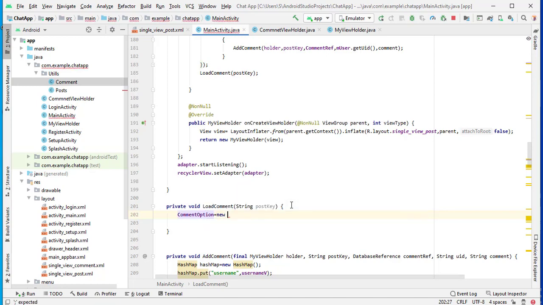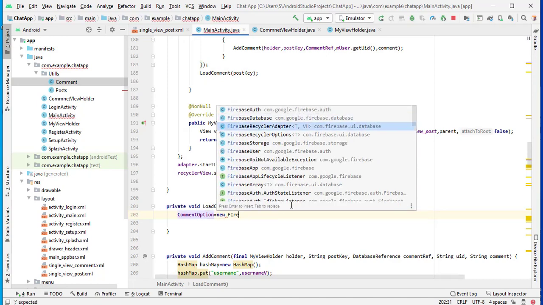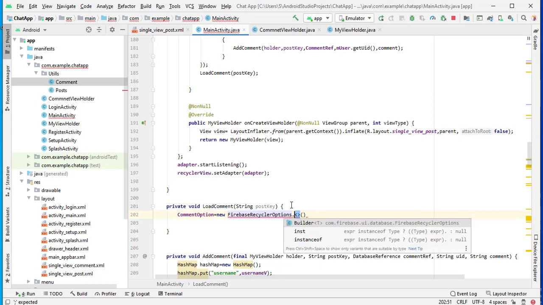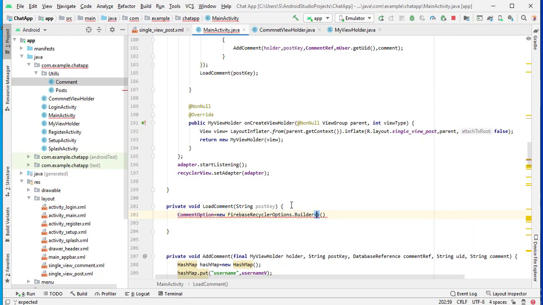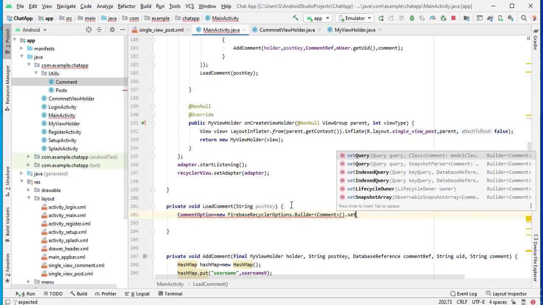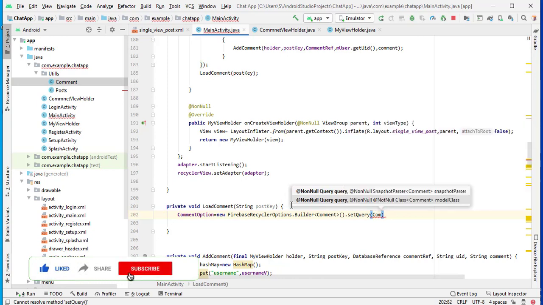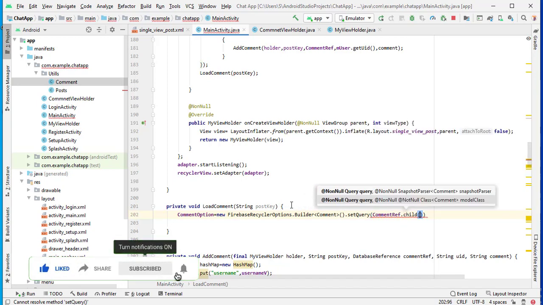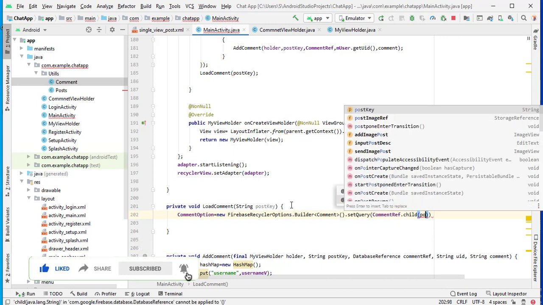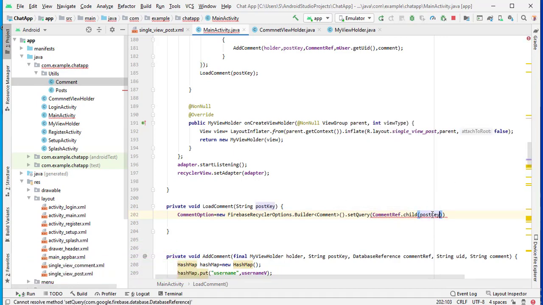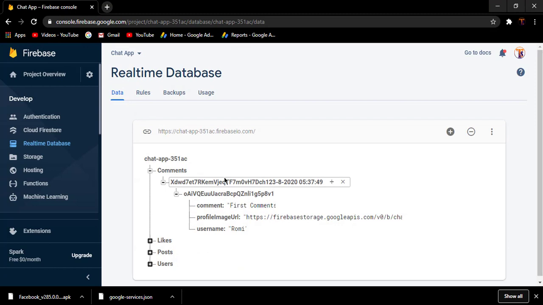option equal to new Firebase recycler option, and here we need to add builder class, and here we need to pass comment and dot set query. So here we need to pass two parameters. So first one is our reference, so I will add comment reference dot child. So here we need to pass the post key. I have added here post key because we have to fetch the data from our post key.